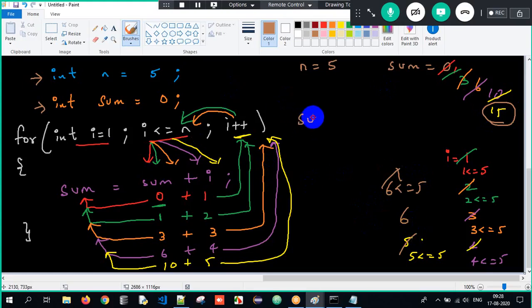Got it. This can also be written as sum plus equals i. Like, I keep on adding the i value to my sum. First, I'll add 1, 2, 3, 4, 5. I keep on storing. Initially it was 0. Once I added 1, it became 1. Then 1 and 2, 3. 3 and 3, 6. 6 and 4, 10. 10 plus 5, 15.